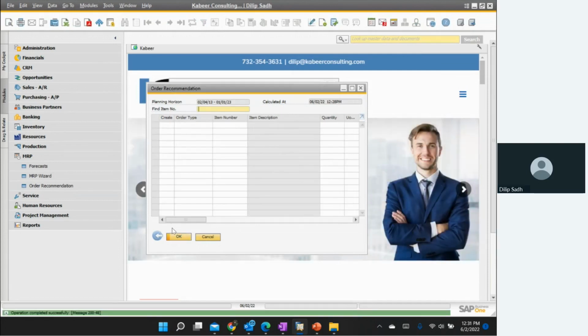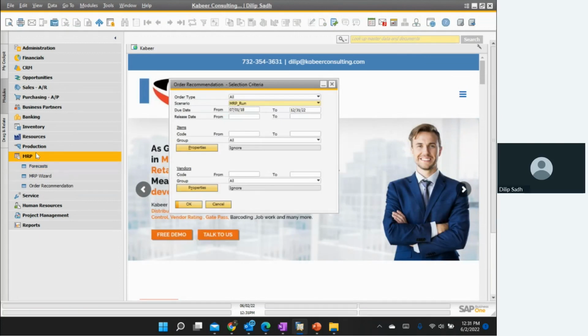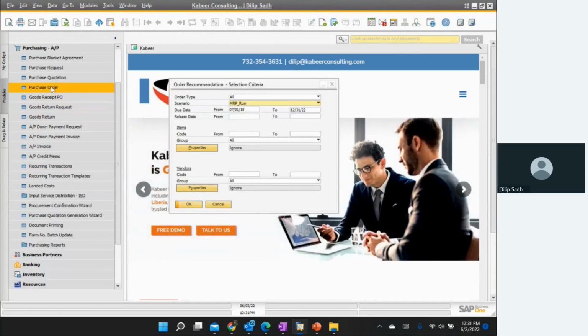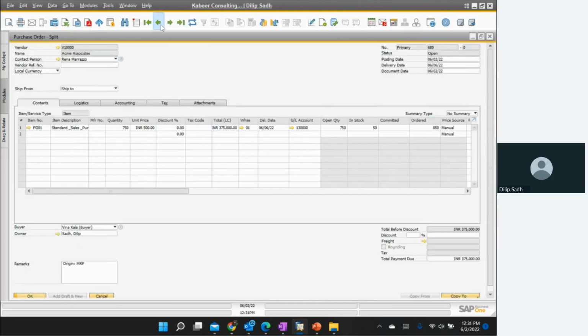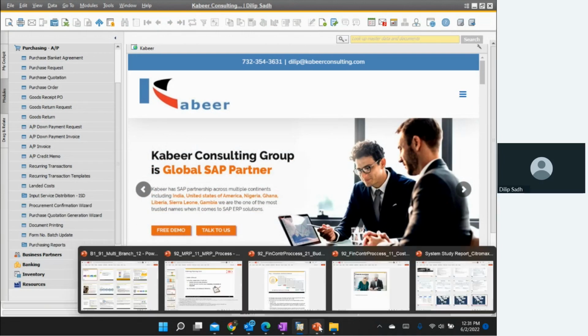Hit OK. Hit OK. And then if I go back to purchase order, we can see the purchase order for FG01 has been created. Quantity 750. So why 750? Again, we had a requirement for 900. I have 150 available, so net becomes 900 minus 150. That is one scenario.